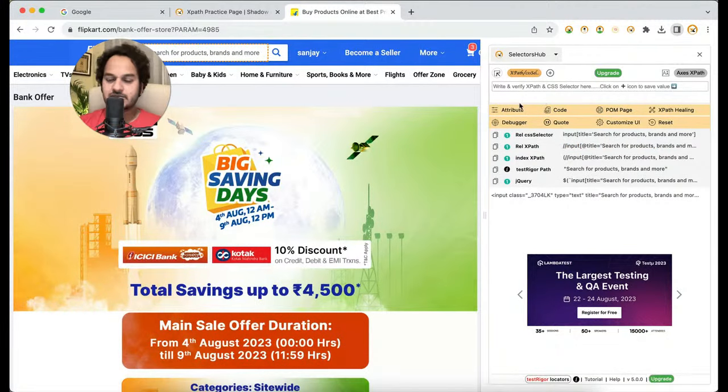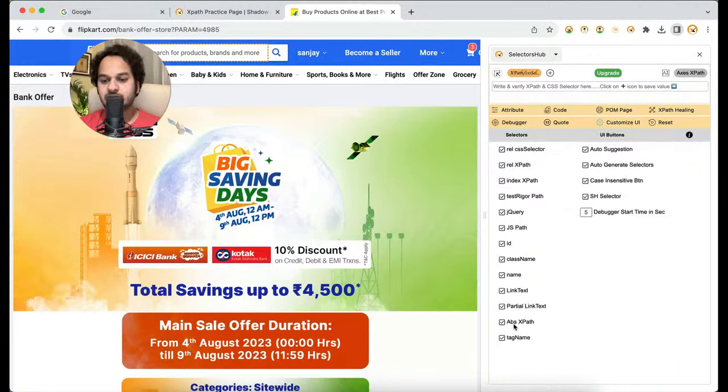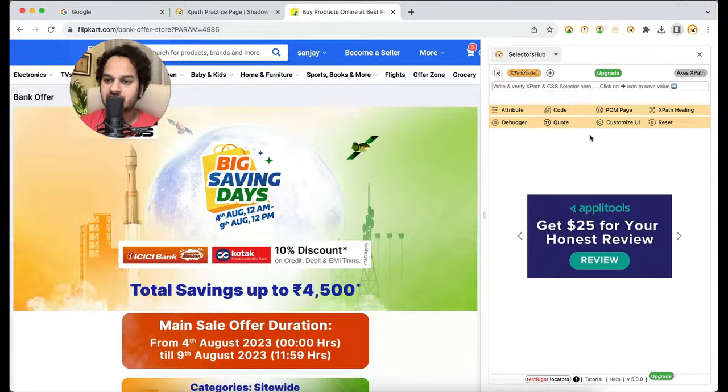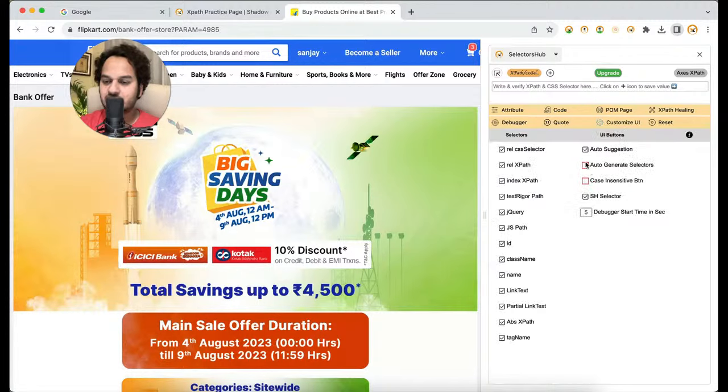You can also customize the UI. If there is any button or some selectors you don't want to see, click on this customize UI, and here you will be able to customize. Let's say you don't want to see this access case insensitive button, you can hide it. If you don't want the auto generated selector, you can click on this. Now if you go back, you will not see the auto generated selector. All those things you can do from here.